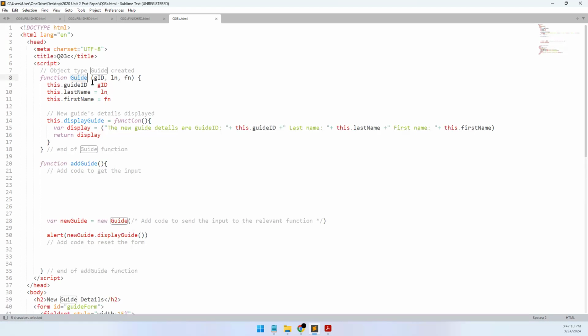You can see now we have a function here. We have 3 parameters, and these 3 parameters are equal to 3 different variables. Then you can also see there's another function, this displayGuide function. Inside it, you can see there's a variable called display. And what does display do? Display is equal to the following text, and then the following text is concatenated with this.guideID, last name concatenated with this.lastName, first name concatenated with this.firstName. They have made the coding so confusing. But just bear with me, and you may have to watch this maybe 2-3 times to get it.